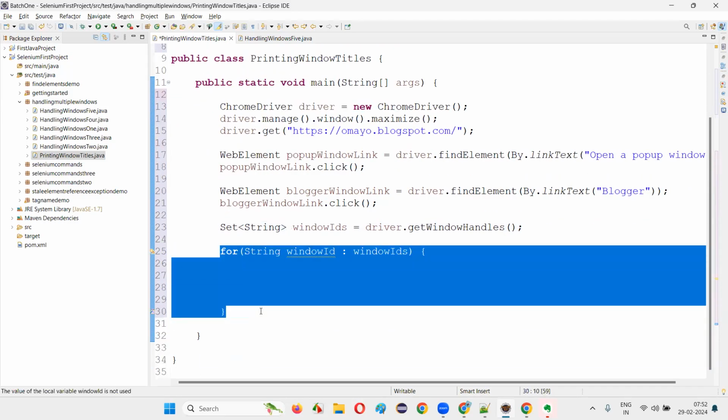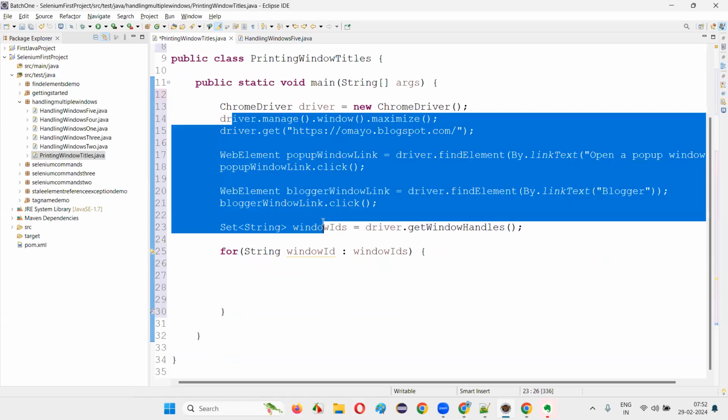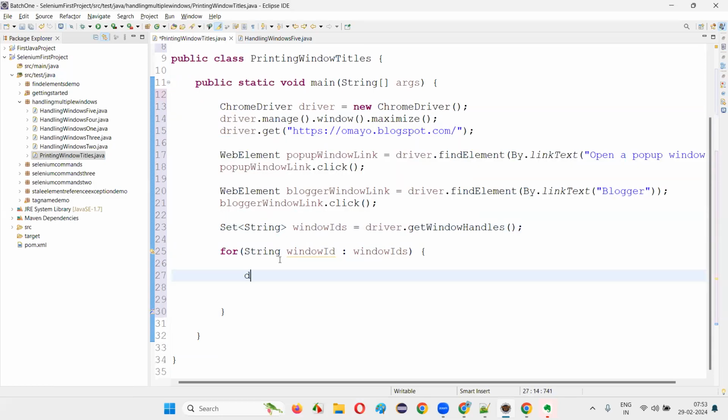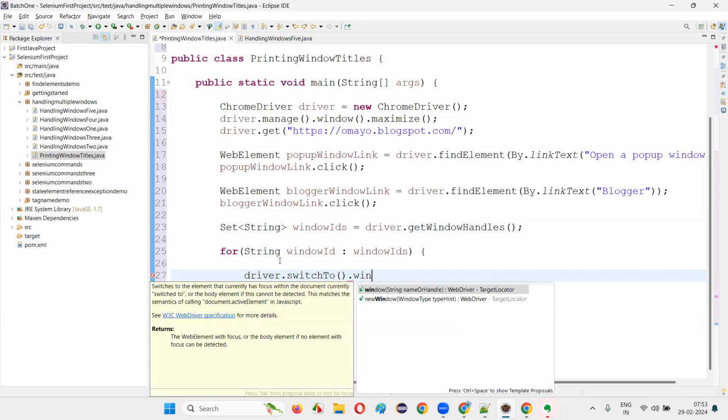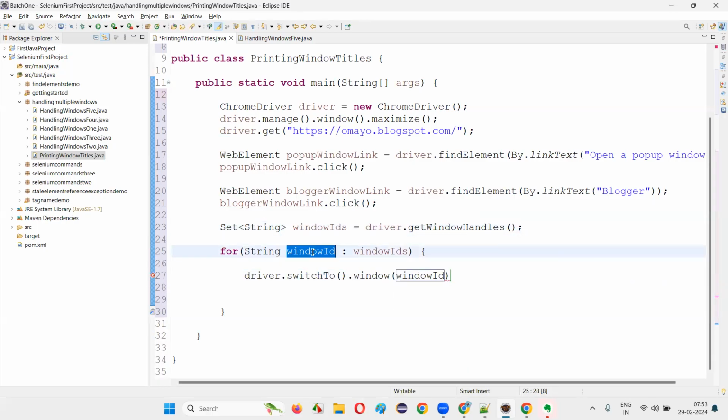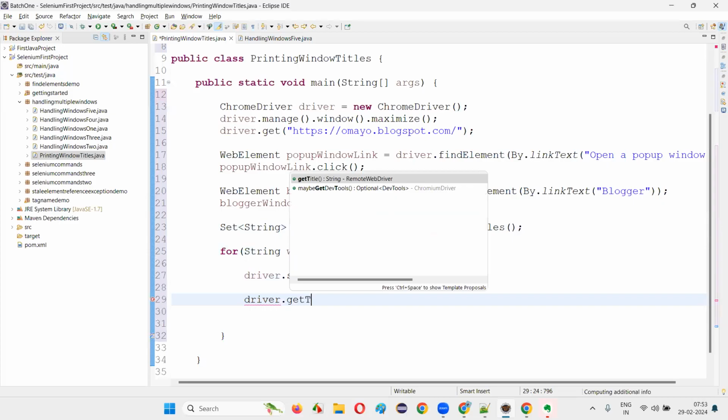So this will iterate all the windows or not? All the 3 windows it will iterate or not? This for each loop. Yes, sir. So for that I have to write the logic here. Driver dot switch to dot window of this particular window ID of that for each loop. So we are switching to one of the windows, and then I'll simply say get title.